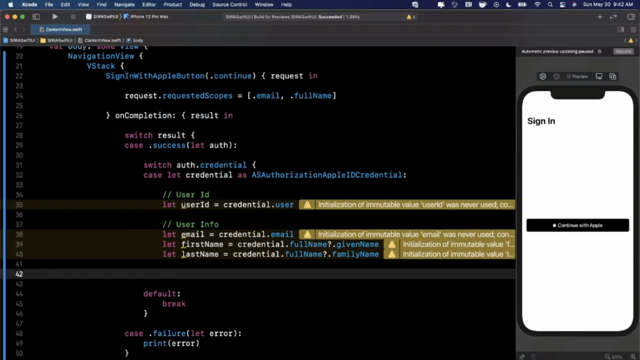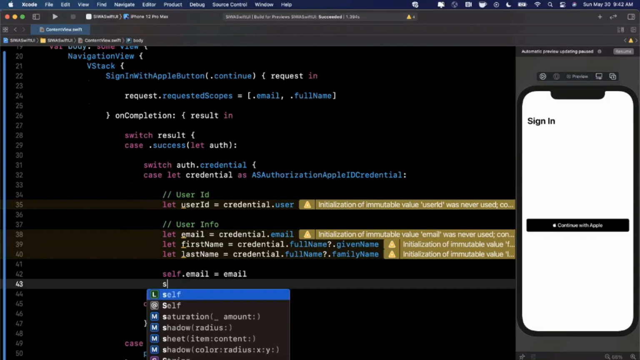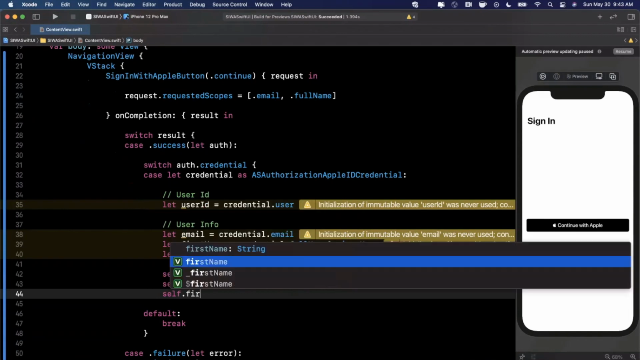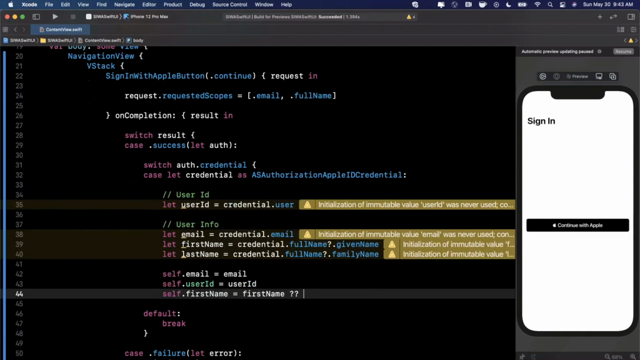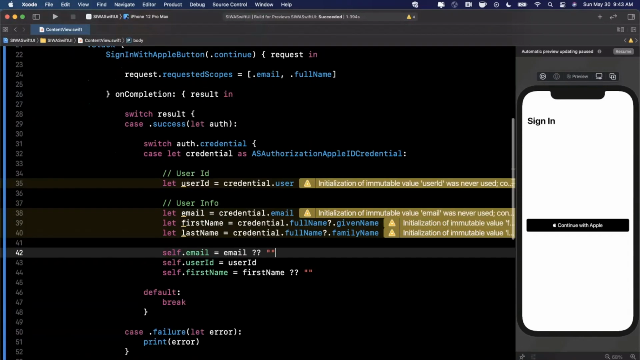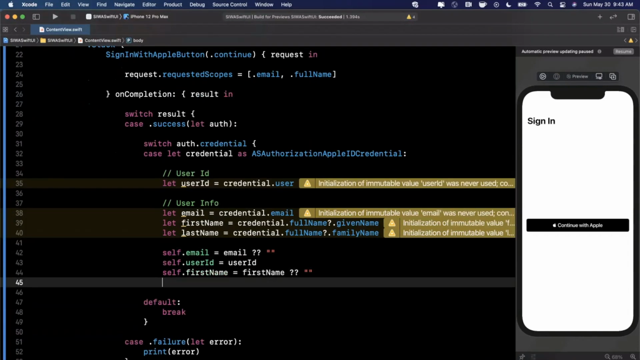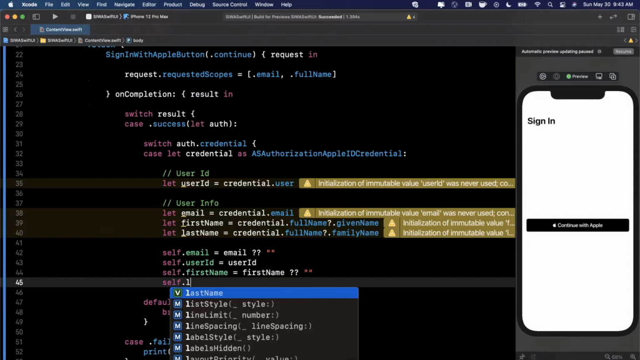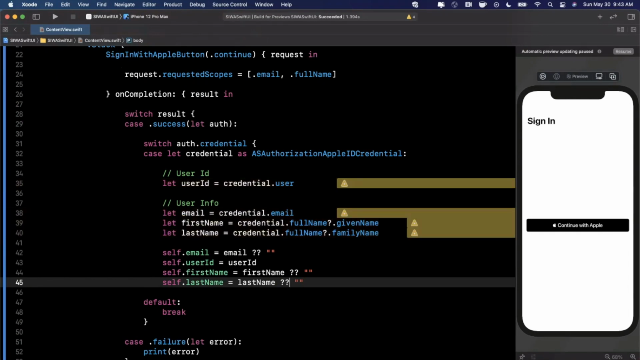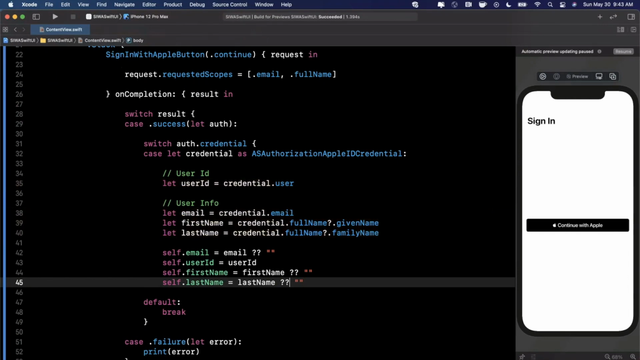So we can go ahead and say self.email is going to equal email, self.userID is going to equal user ID, self.firstName is first name, but we're going to coalesce this to a default value. And the reason being is because some of these properties that Apple gives us back are in fact optional. So we want to make sure we don't assign nil to it. So we'll give default values with the double question mark. And that's basically all that we need to do.